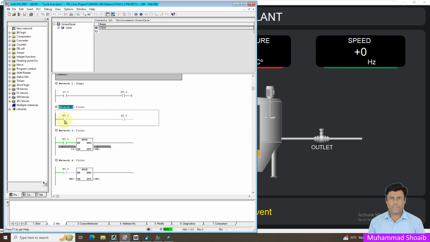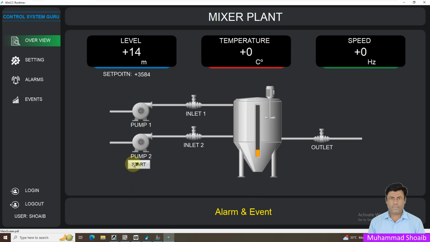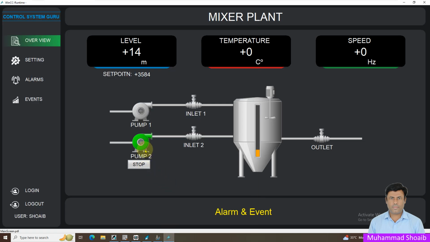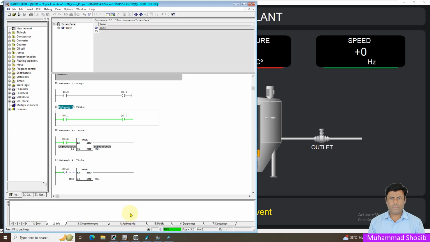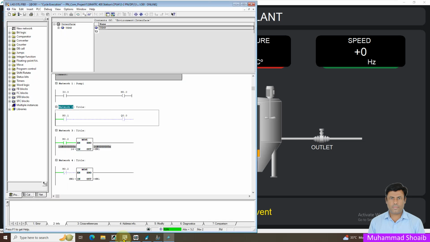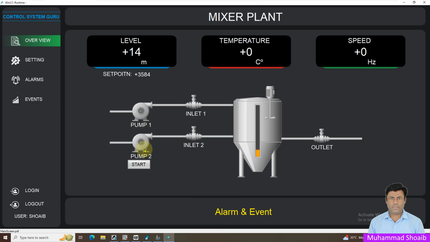So here you can see this is our command bit. Once I press the start button, you can see this M0.1 bit is true, and the pump is directly assigned. If you saw the previous video, you will see I directly gave Q 0.1. So once I press again, now you can see my M 0.1 is false. That's why the pump is also false.